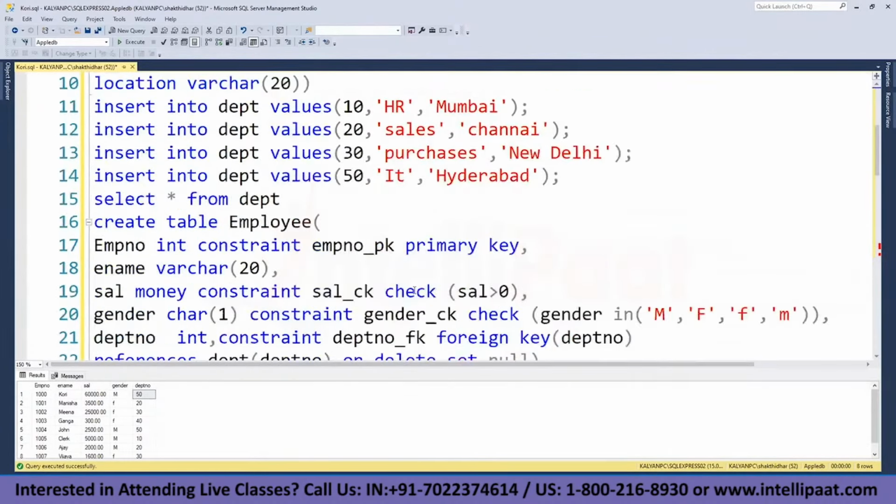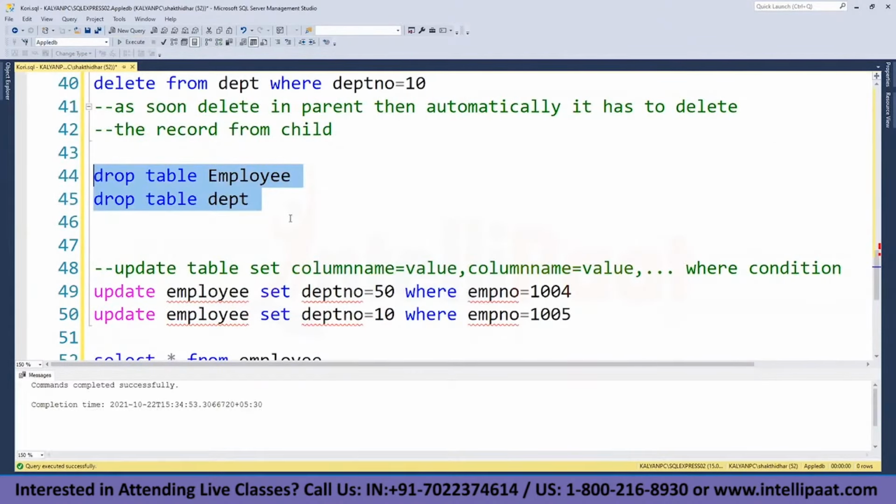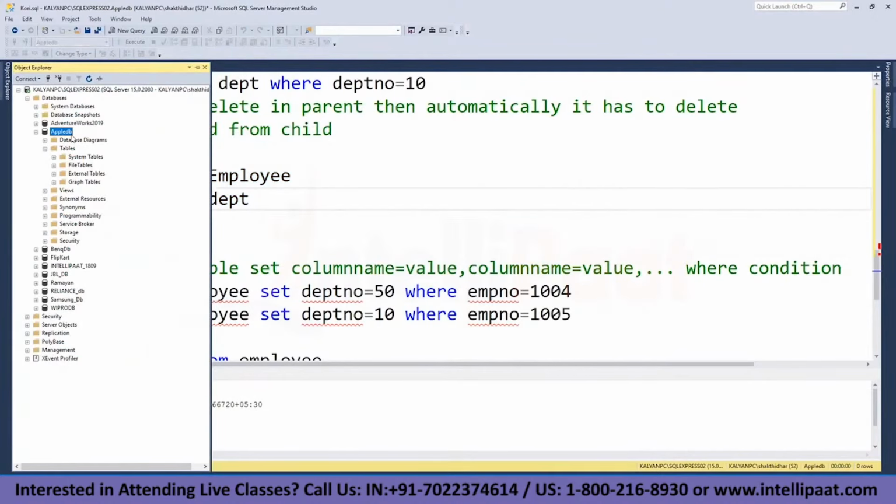You can drop the table at any point of time. You can drop the tables very easily. Dropped it. Now if you refresh, nothing will be present there. See, tables have been dropped successfully.